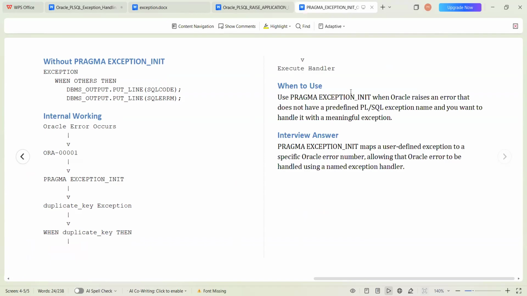Then this is the interview question you may get: when is PRAGMA EXCEPTION_INIT needed? When Oracle raises an error, Oracle gave the error, but it doesn't have a predefined exception name. Some unknown errors it's throwing, but without a predefined exception name. Then if you want to handle it with a meaningful exception name, you can go with it. That's the way you answer. You associate a user-defined exception to a specific Oracle error number, the number given by Oracle. For that, if you want to give a meaningful exception handler, then you can go for PRAGMA EXCEPTION_INIT.